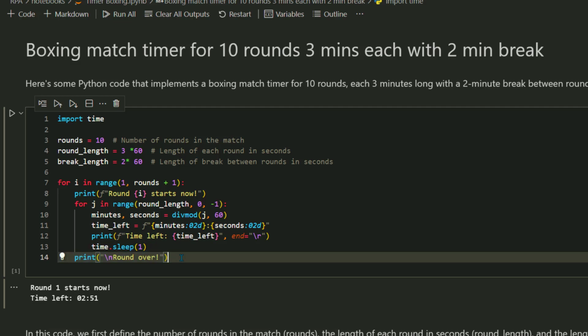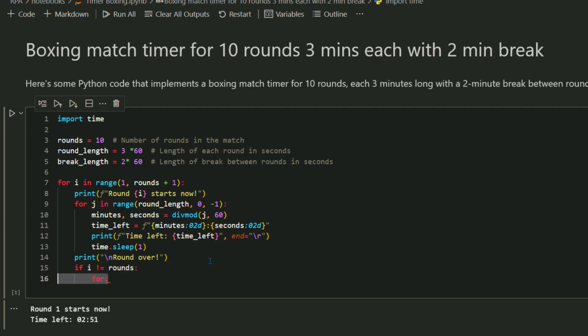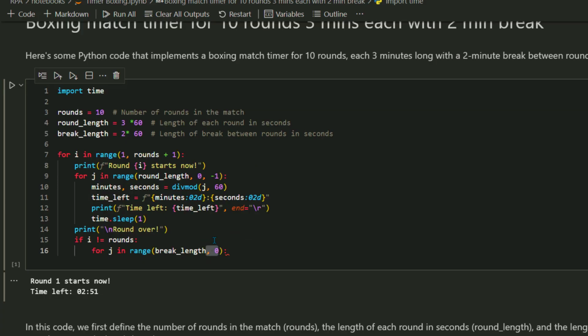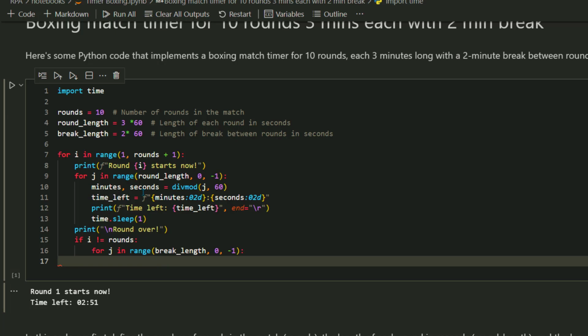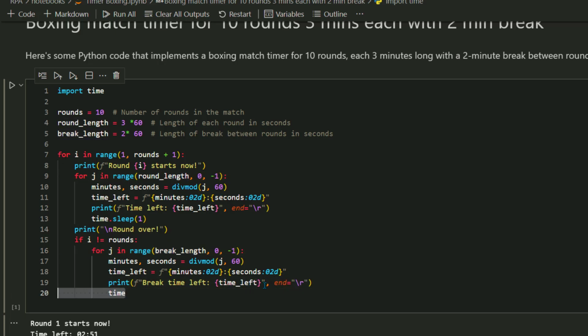Now let's do one thing. After the 3 minute round, we want to create another timer, that means another for loop which goes through the break, which is 2 minutes. Simply I could have copy pasted that code, and the only thing different here is instead of the variable round length, I am using the variable break length, which is 2 minutes. As you can see, round length in the first for loop and break length in the second for loop.